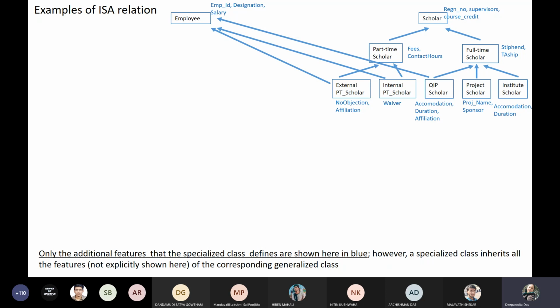This QIP scholar is a specialized class. They have all the properties of a full-time scholar, and they may be an employee of the institute, or maybe an employee of an external institute. Say, for example, there is a scholar from NIT Durgapur who is an employee of NIT Durgapur, and he or she gets a chance to do some research, some project work in IIT Kharagpur. So he or she is known as a QIP scholar.